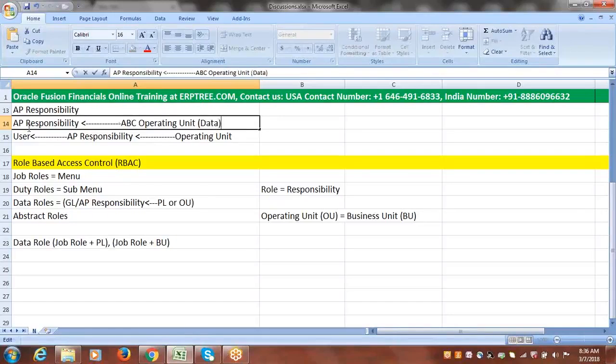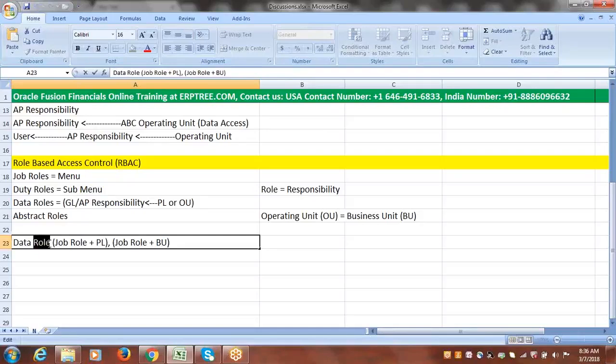That means through this responsibility, the user can create the data for this operating unit. That means we are giving data access. Here, data role also means there will be one specific role. That may be payables manager or receivables manager or general accountant. Similar to menus, there will be one role.